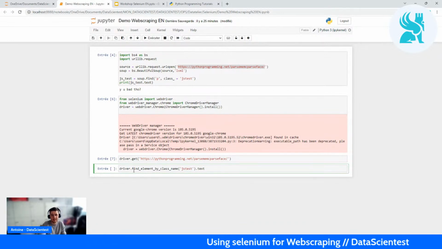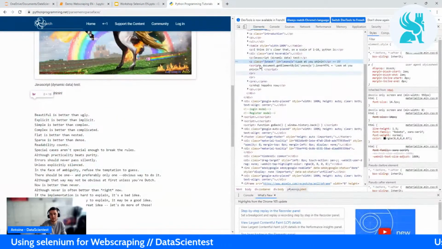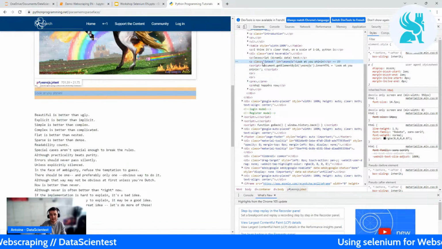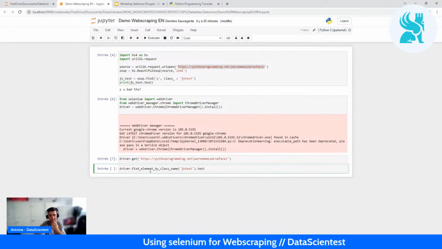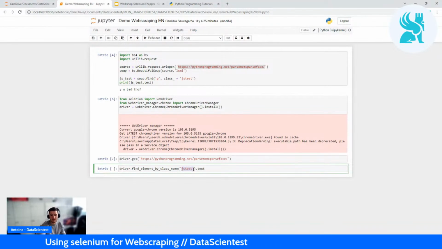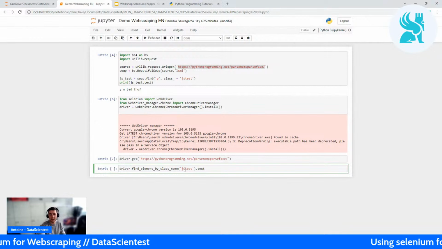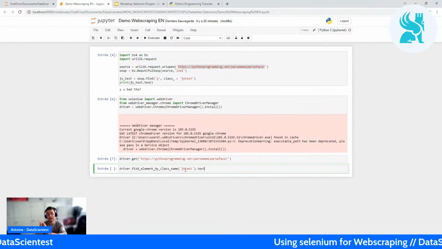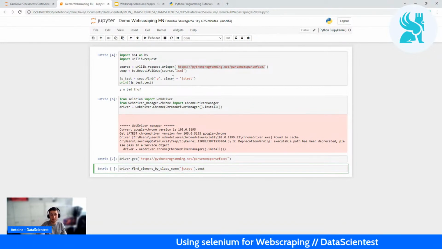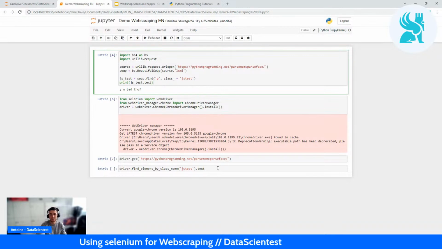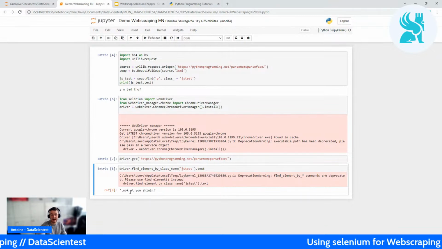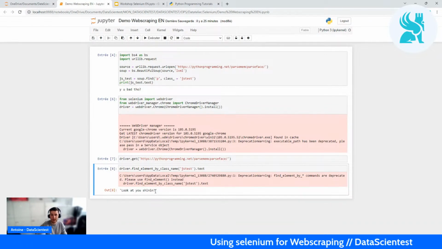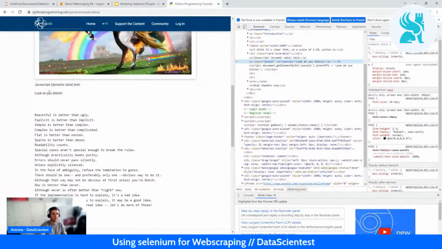What is this method? It's just on our website here. I have to find the elements that code for that. This element has the class JS test. So I just tell it find the element by class name, and I indicate that the class is JS test. Okay. So I'm just accessing exactly the same elements that I had before with BS4, with BeautifulSoup. Okay, and if I do it, it tells me that this element has the words "look at you shining." So it's exactly what I wanted.